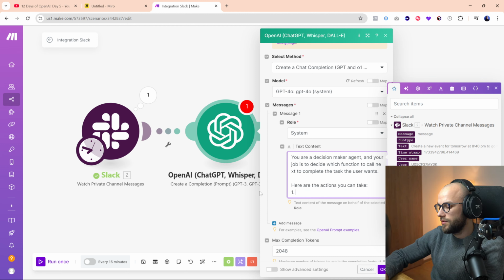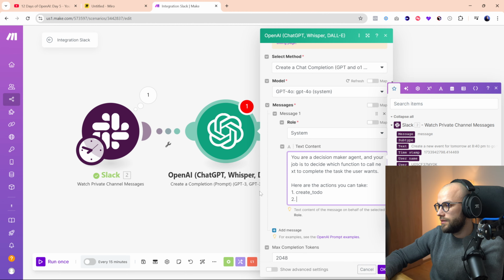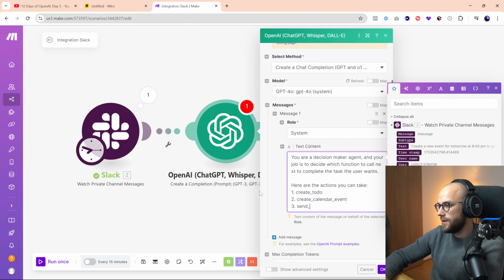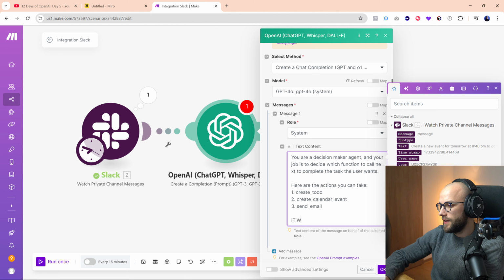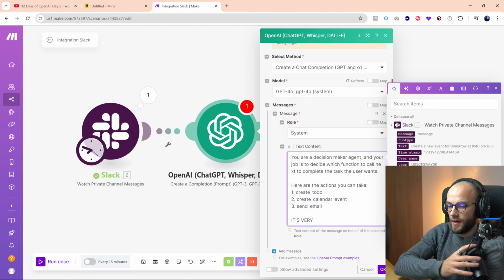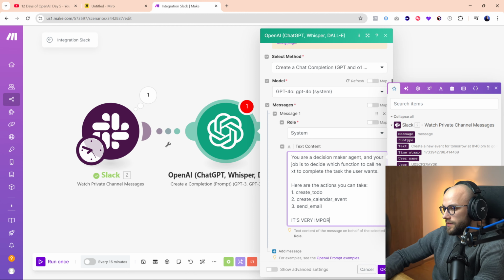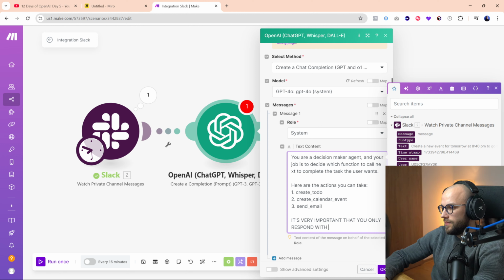And I'm just gonna give it like 3 ones. 1 would be create to do, 2 would be create calendar event, and then 3 would be like send email. Okay, and it's very important. This is how you have to prompt the AI tools. Like, it's very important that you only respond with the exact action name and nothing else.